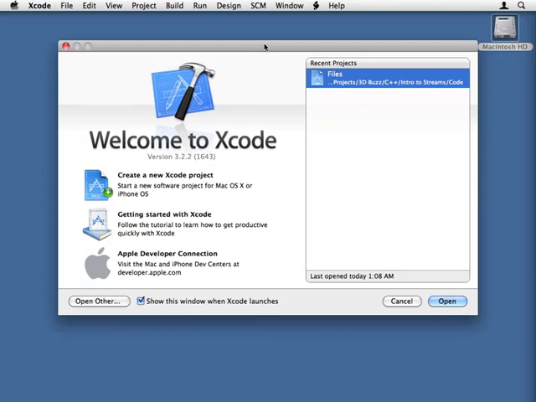Hello and welcome back. Alright, in this video we're going to go ahead and get our project set up. As you can see here, I'm using Xcode. If you're using Visual Studio or any other IDE, you should be able to follow along. I'll be writing standard C++ code, so everything should just work across all the platforms.